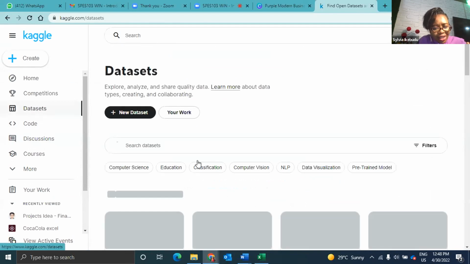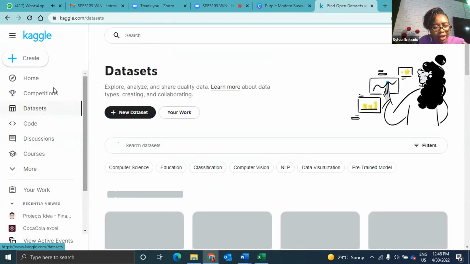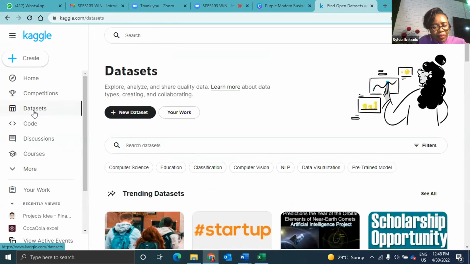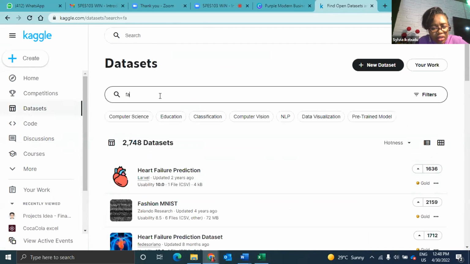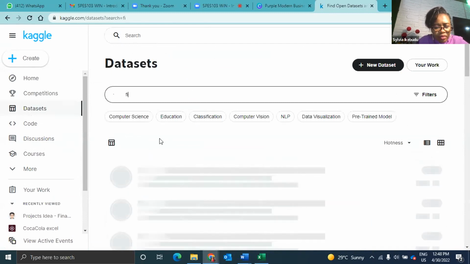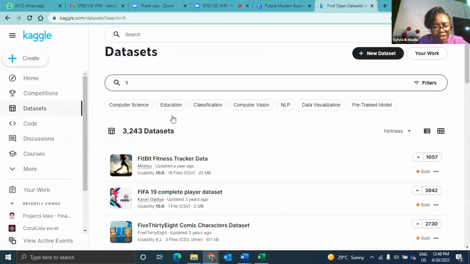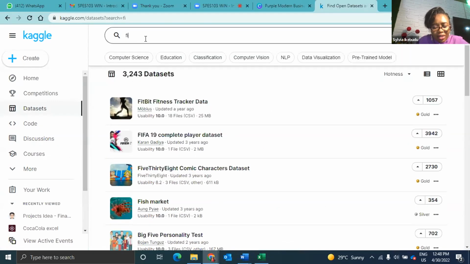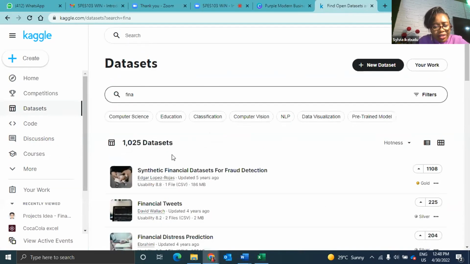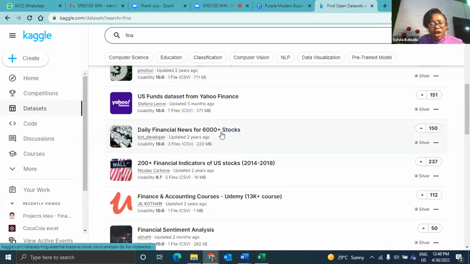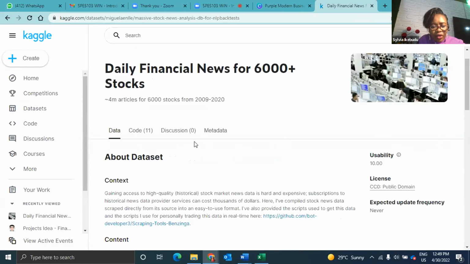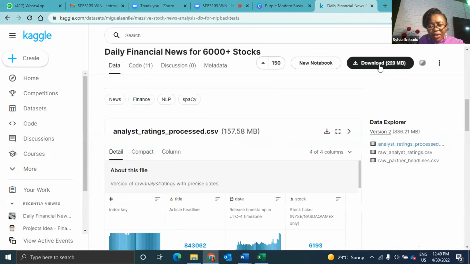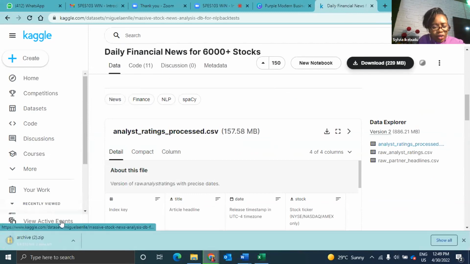So if you click on data sets here, then you click on finance, and different data sets are coming up. Basically all these are different data sets that you can open, and when you open any of them, you can just click on download. So here it's going to download the data set for you.